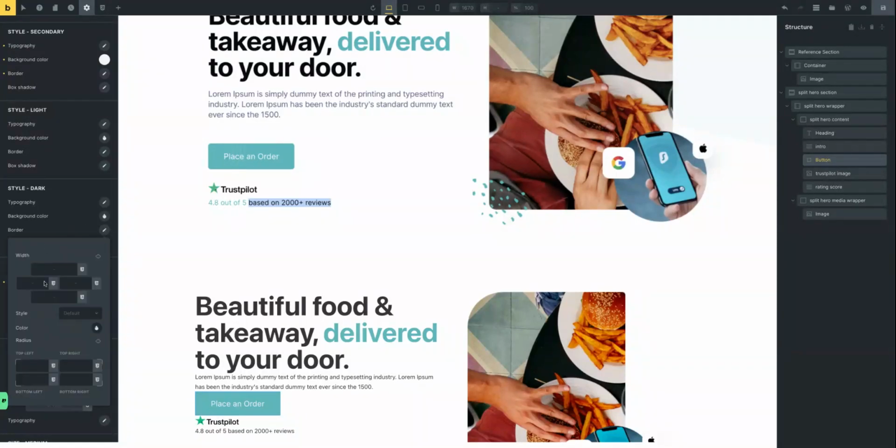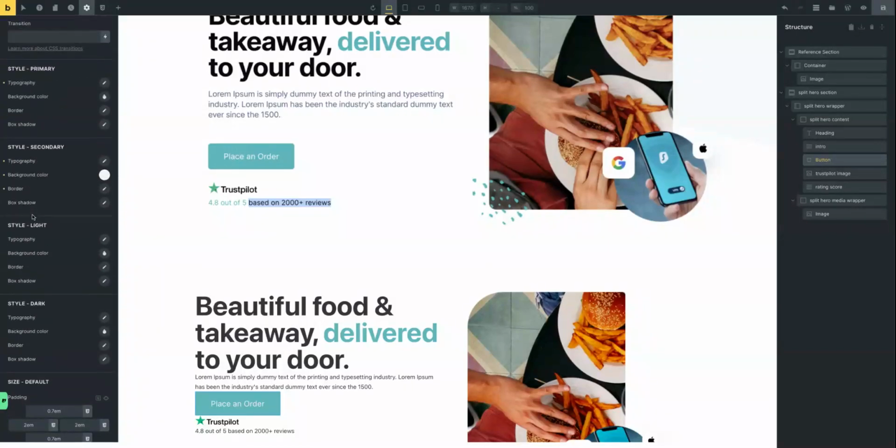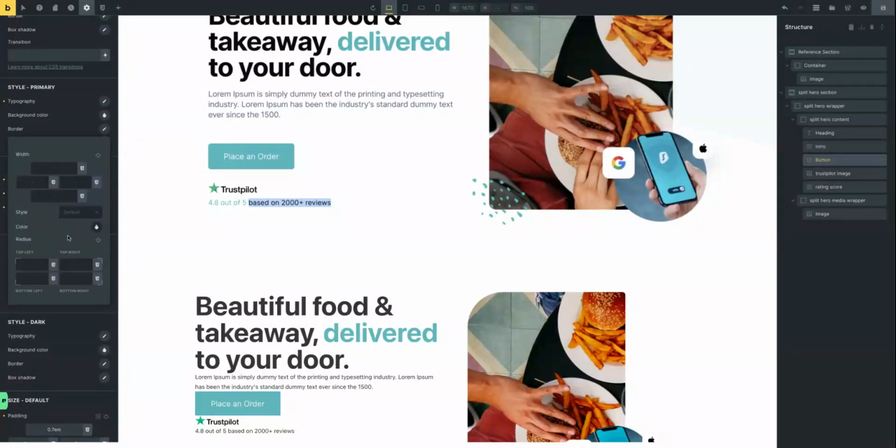And then the border, let's make that a radius of, let's say, 1m, and see what that looks like. Doesn't seem to be having any effect whatsoever. Wrong place. That's style dark, style primary. Let's do 1m.